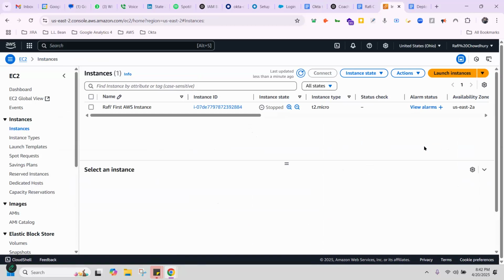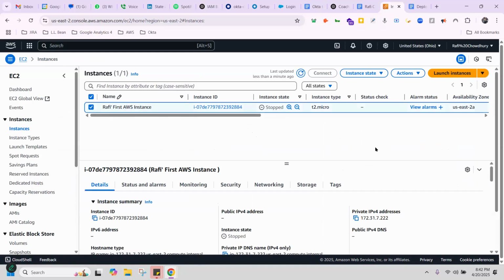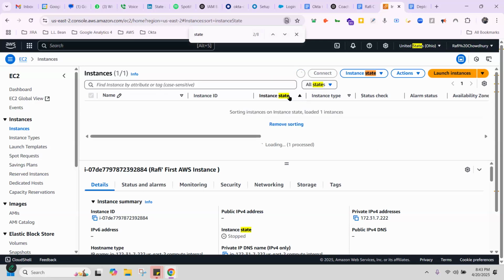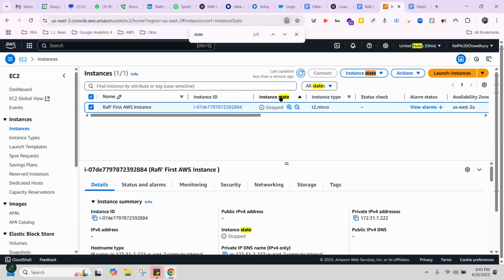Now what you have to do is check the checkbox next to your instance name. Okay. Now click on instance state. It's above, go up a bit. This one, on the top. There's an option, right? Go up a bit. Yeah, perfect. So basically we'll start the instance. Click on start.